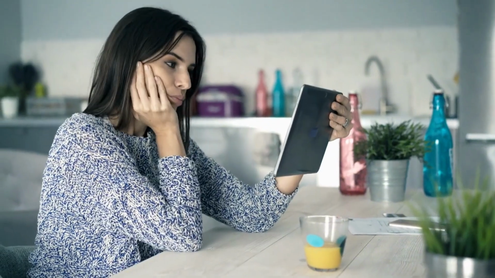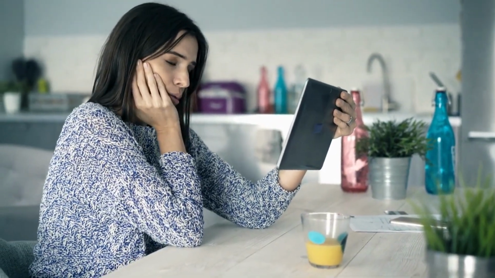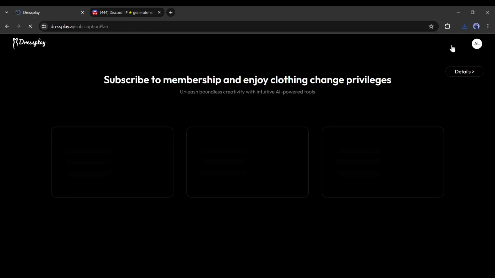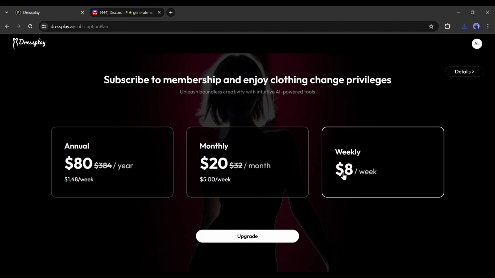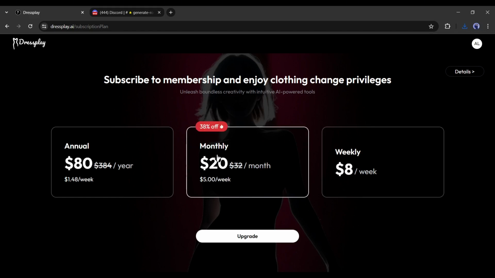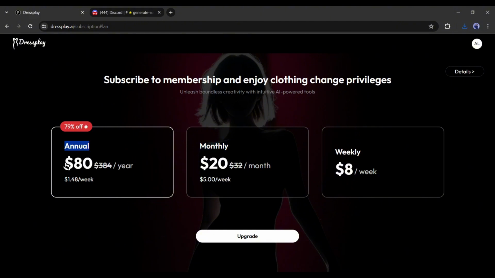Alright friends, now let's have a look at the cost of this amazing platform. You can enjoy a free trial on Dressplay, and if you want to use it professionally, then you should go with a paid plan. There are three plans. Weekly, monthly, and annual. You have to pay $8 per week for the weekly plan. $20 per month for the monthly plan. And $80 per year for the annual plan, which costs only $1.48 per week. I think it's very reasonable. As you will get unlimited generation.